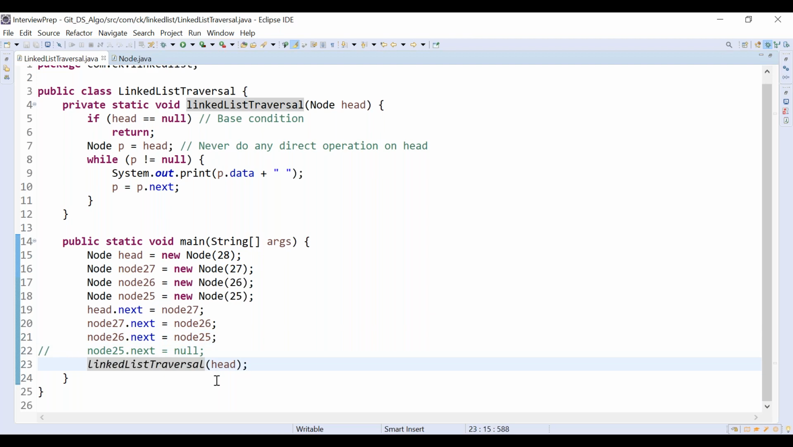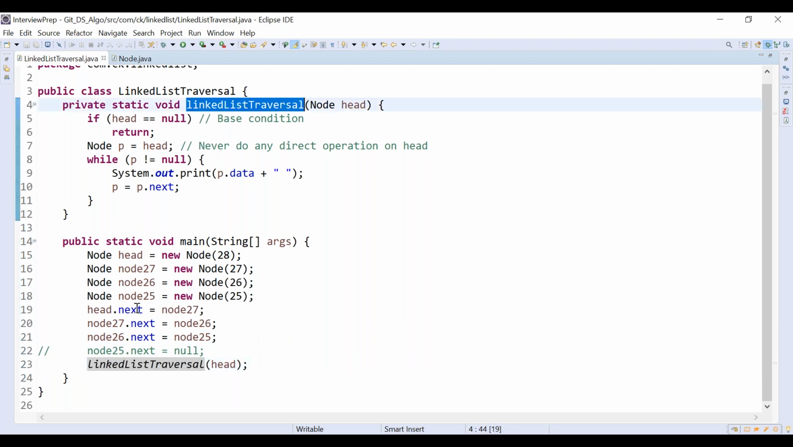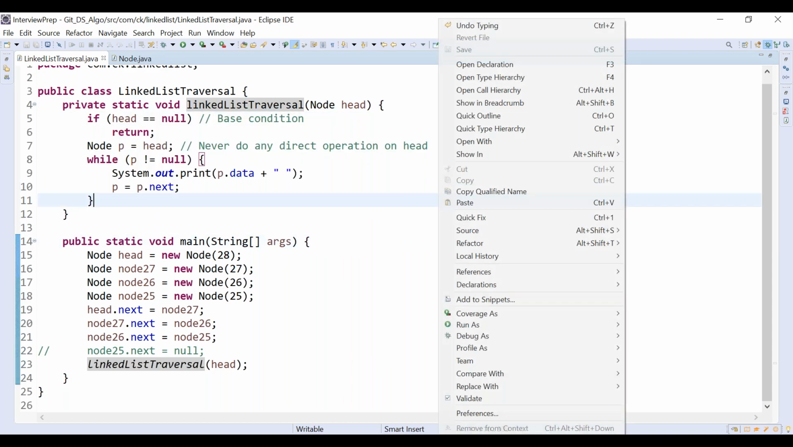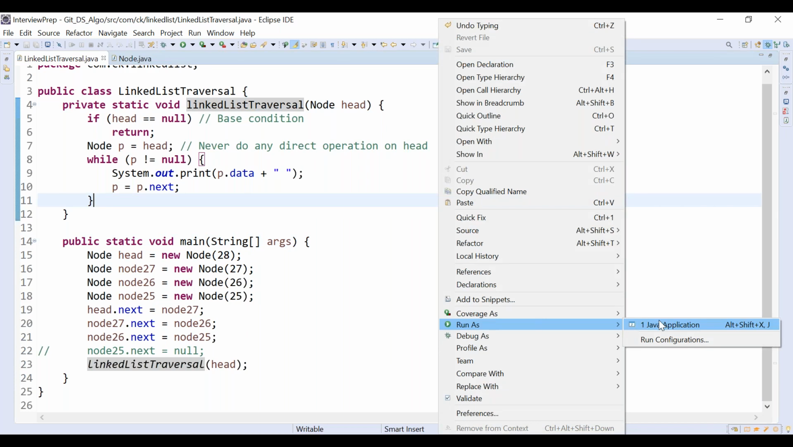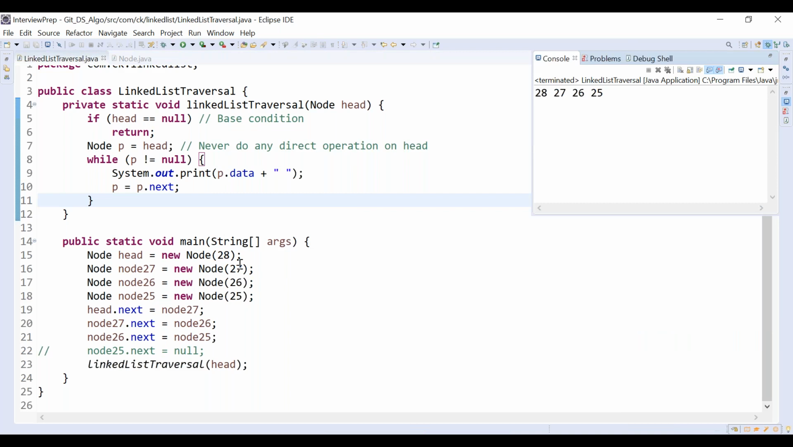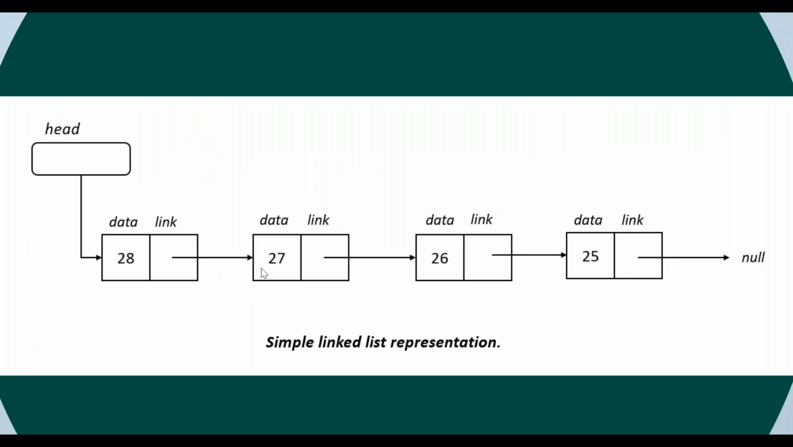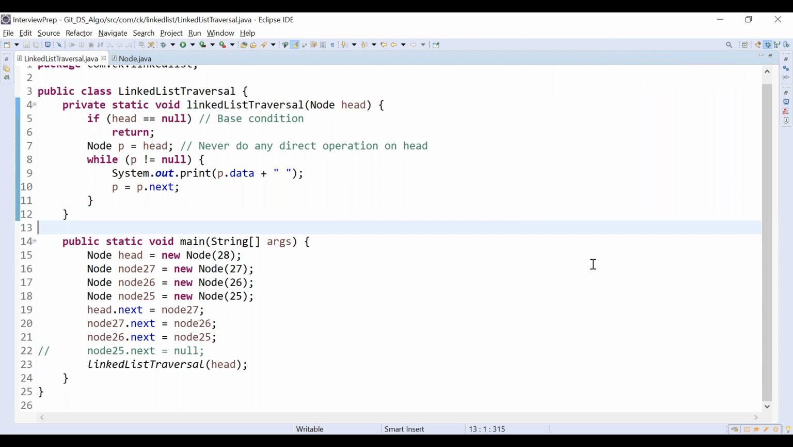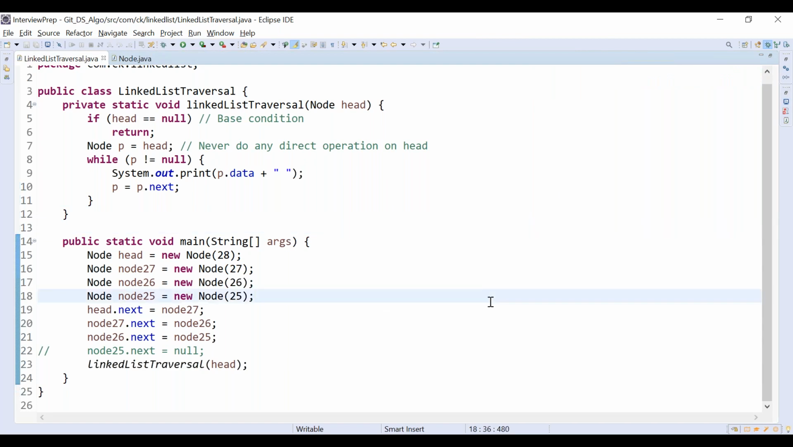At this particular moment, I'm trying to call this method and execute our logic. Let me run this code and show you how it goes. Here it is. Our input is 28, 27, 26, and 25. This is the expected output, and finally we got the output, we printed that, right?